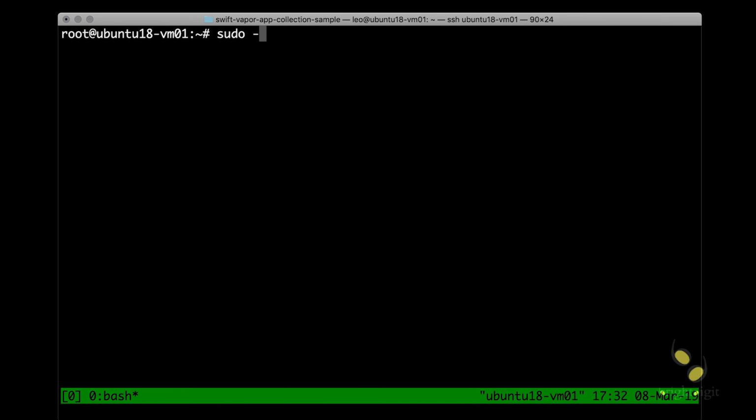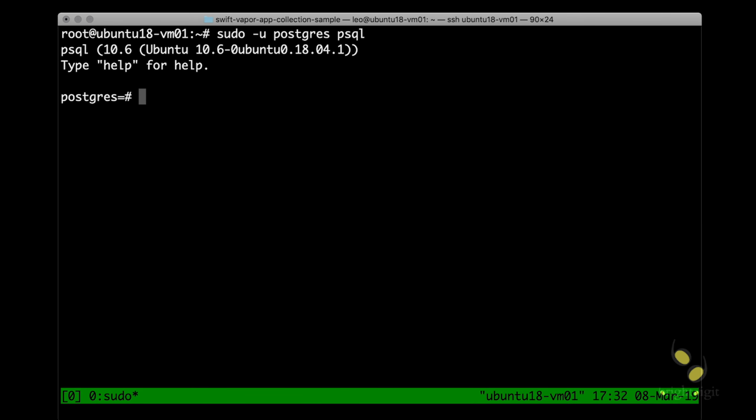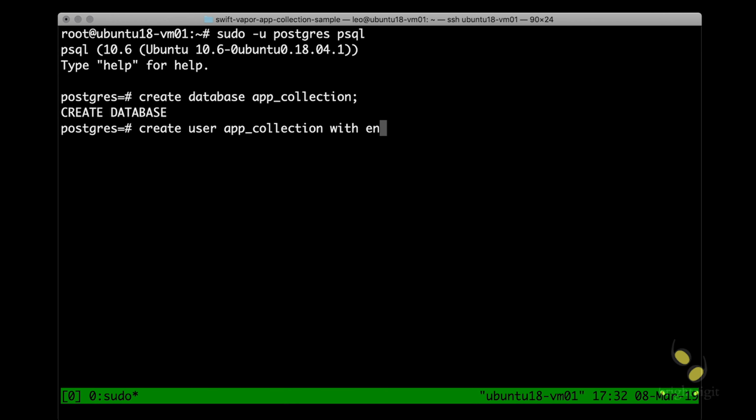Again, we're going to set up the database and the username as we did before, creating the database, the username, and then granting the privileges. This time we're actually going to set up a password for our username just to make sure that our environment variables work correctly, since we're going to be using the password environment variable for setting up the application on Ubuntu.